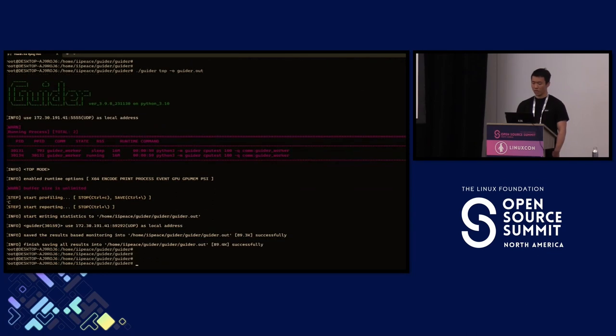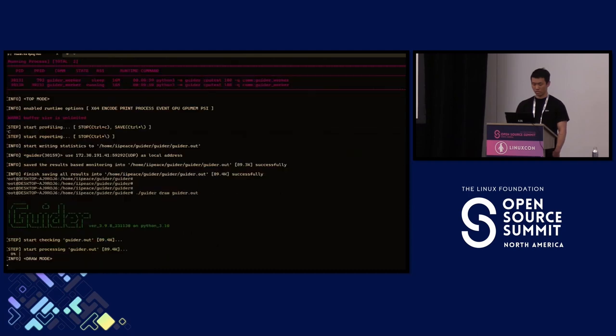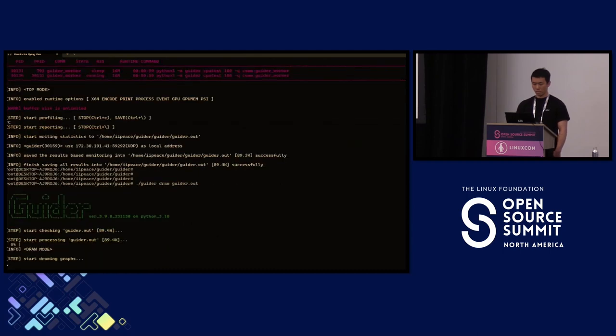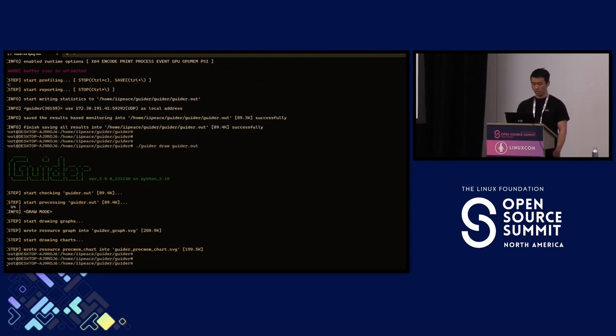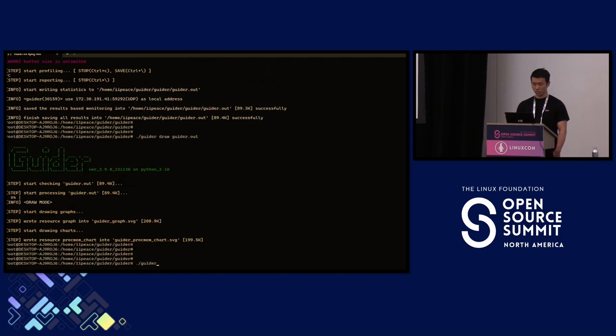Then visualize the profiling results with the draw command. Then finally, the SVG file is created. Then let's open it with the Chrome browser.